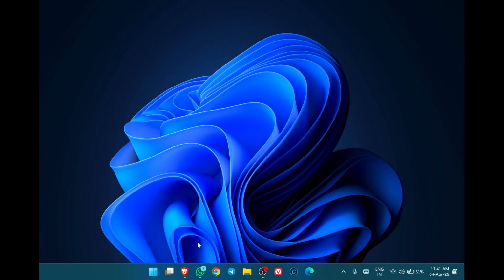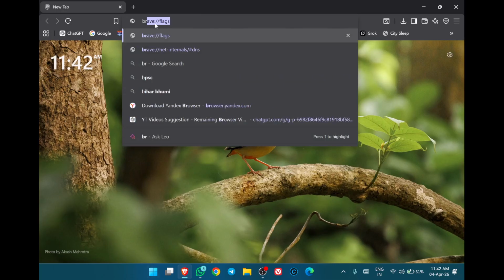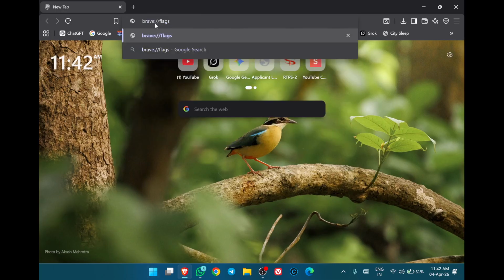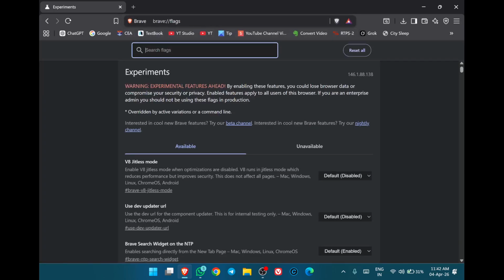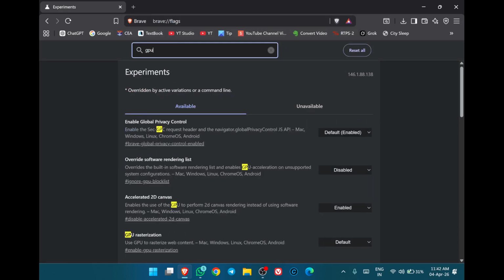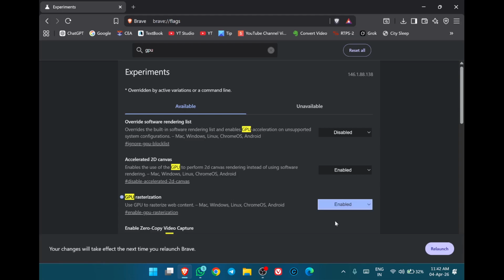First, open Brave browser on your computer. Now click on the address bar and type here brave://flags and then press enter on the keyboard. In the search flags box, type GPU. Beside GPU rasterization, click on the drop down menu and choose here enabled option. Now click on the relaunch button.